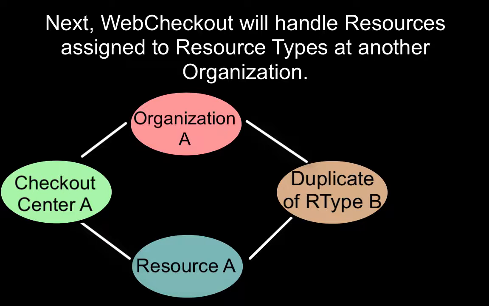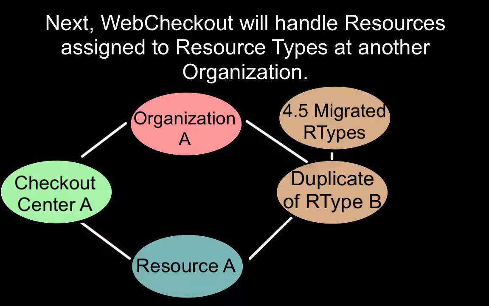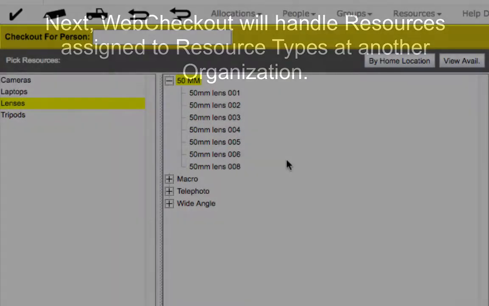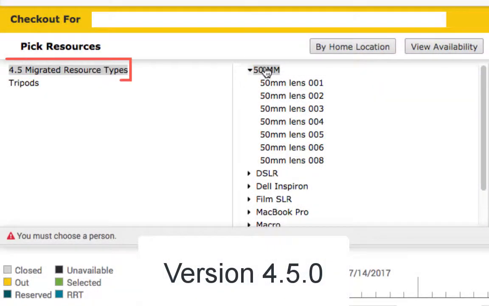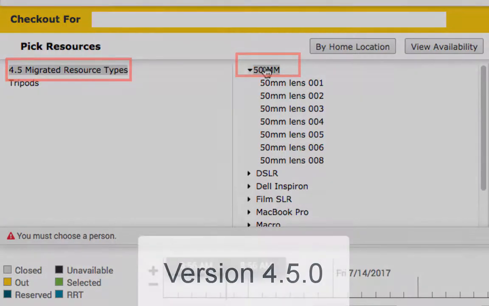The new duplicated resource type will fall under a common parent resource type called 4.5 migrated resource types. With this update, the original resource type nested structure will no longer be available for the resource. Only the resource's parent type will be duplicated.